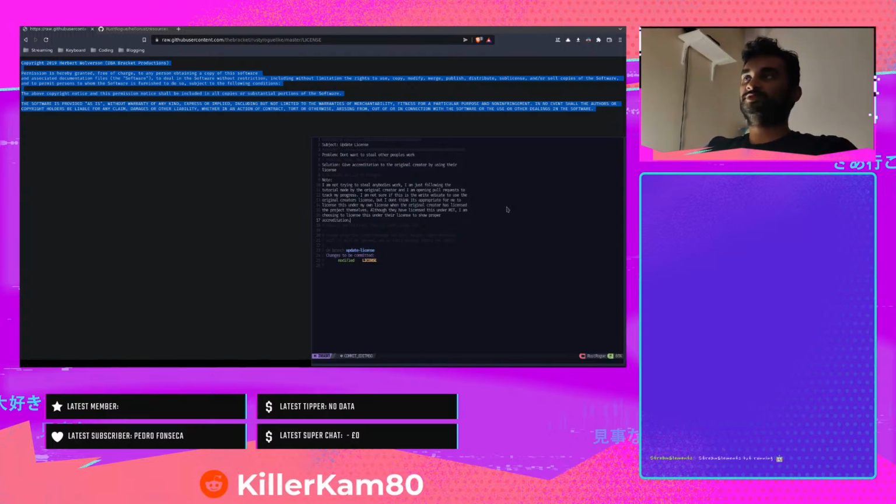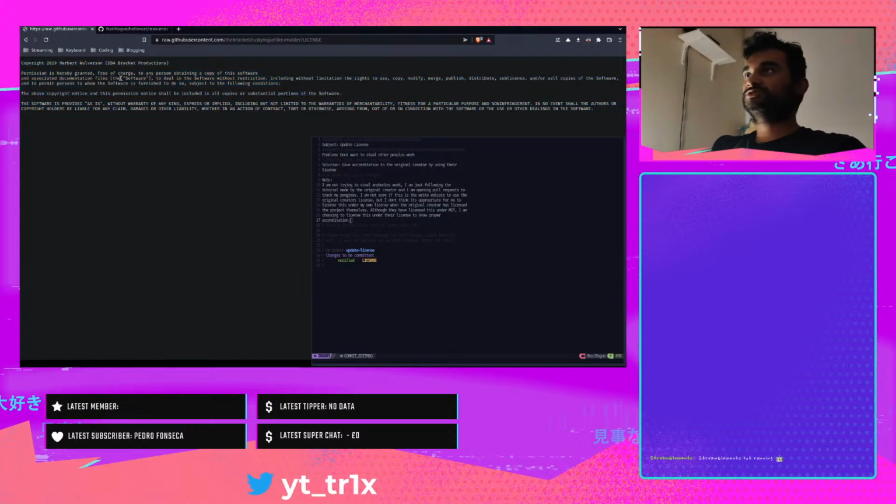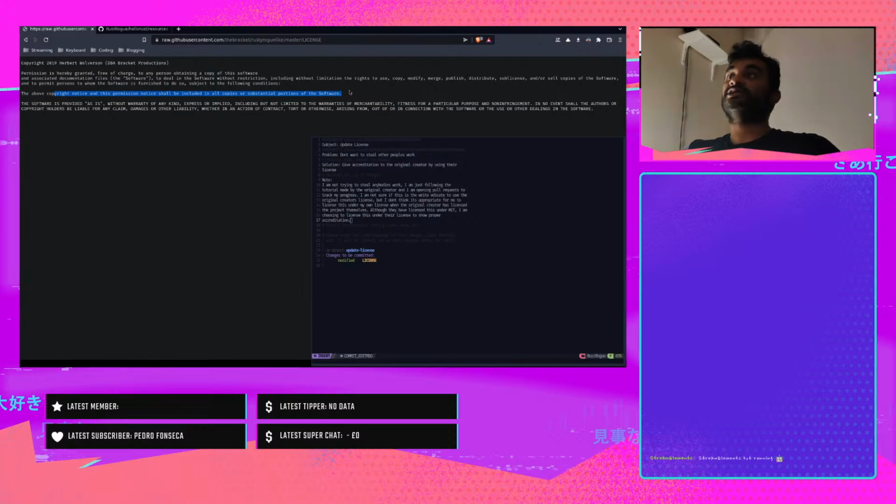Basically, if you don't know how licenses work, it says it here. Permission is granted, free of charge, to any person obtaining a copy of the software and associated documentation files, to deal in the software without restriction, including without limitation the rights to use, copy, modify, merge, publish, distribute, sublicense, and/or sell copies of the software, and to permit persons to whom the software is furnished to do so, subject to the following conditions. The notice shall be included in all copies or substantial portions of the software. So basically, all this is saying is if someone does use this or copies it, sells it, whatever, as long as you include the license that the original author has made, it is completely fine.